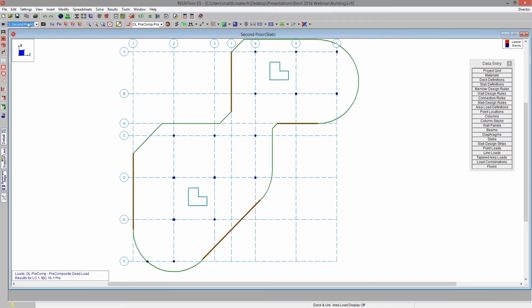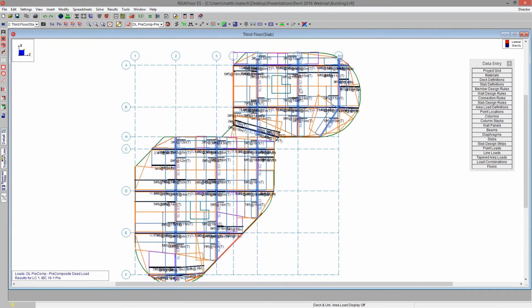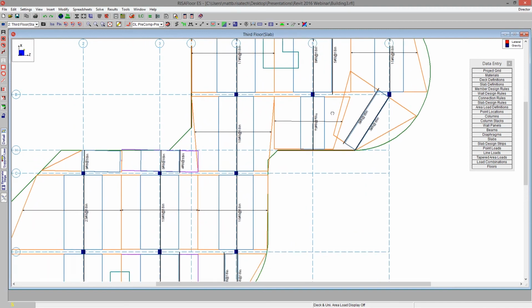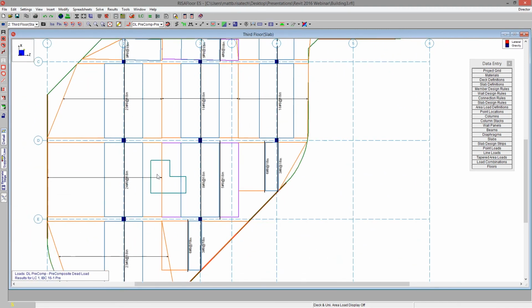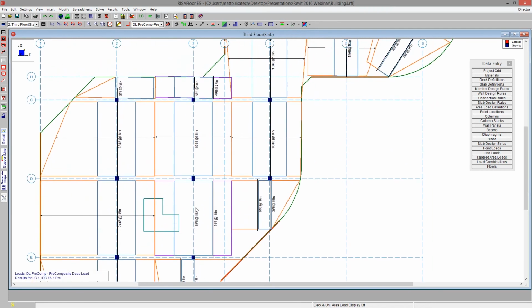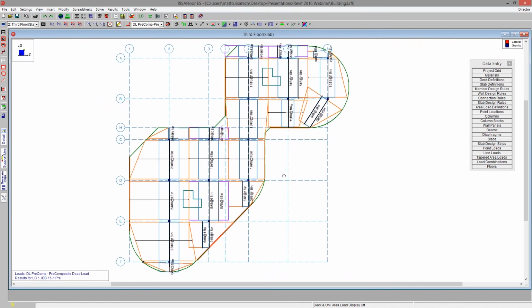And if I come down to the second floor, the third floor here, we can see some of our designs as well. And if we come in here and take a look at, say, the north-south bottom bars, most of these bars are looking pretty similar to what they were before, the number 8's at 18. So it appears that that didn't impact things in a huge way.